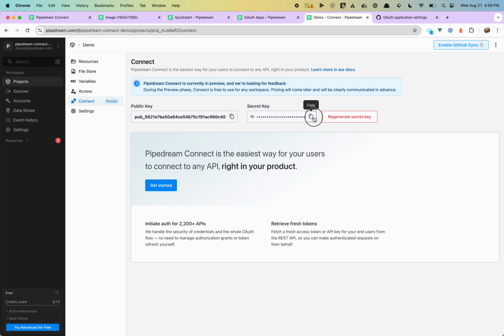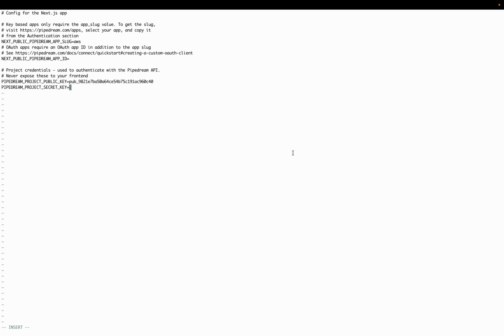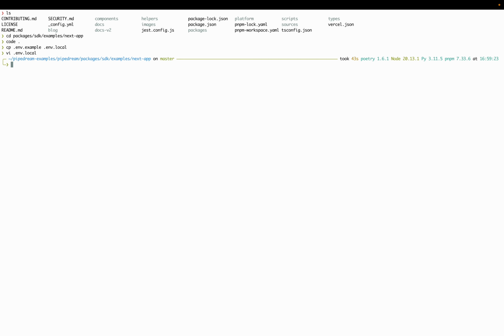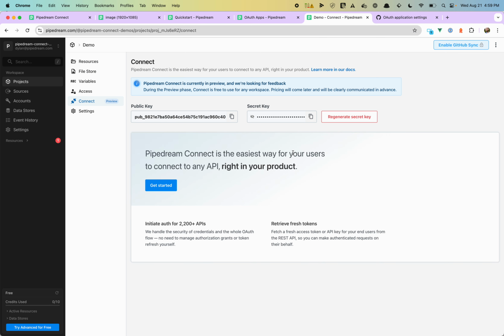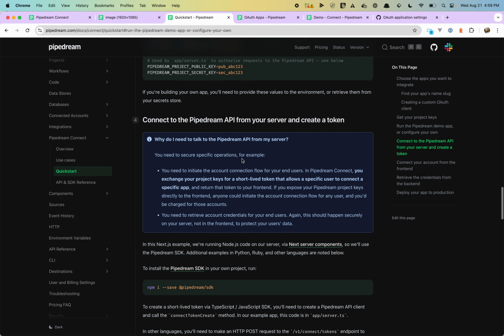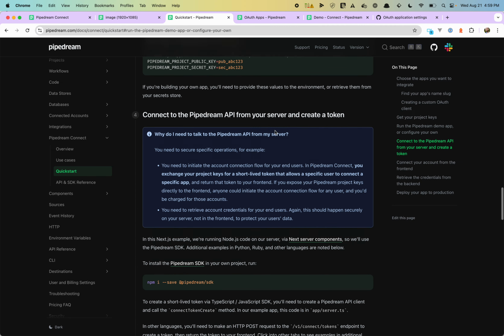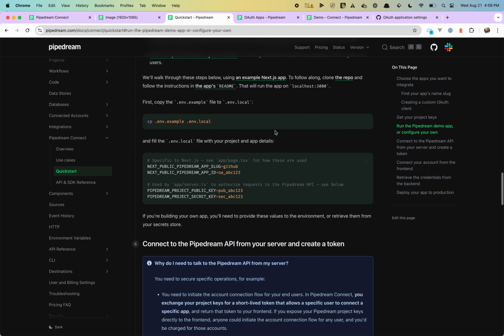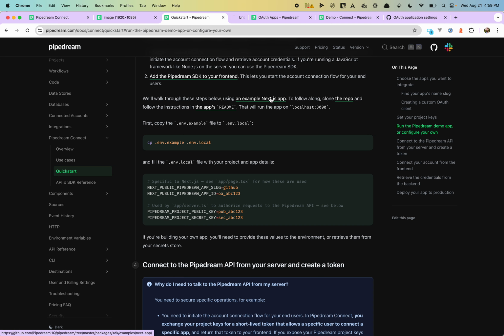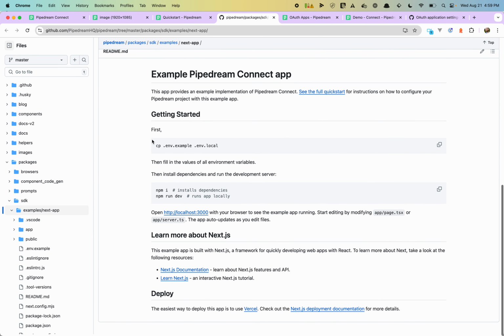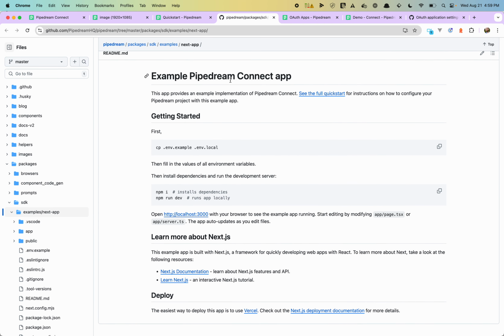The secret key can be regenerated, so even though I'm going to show you in this demo, I can regenerate it after we film this video. So now that I've got my environment variable set, the quick start has me go here. So our Next.js app, again, I fill in the values of my environment variables, I install my dependencies, and then I run the development server.